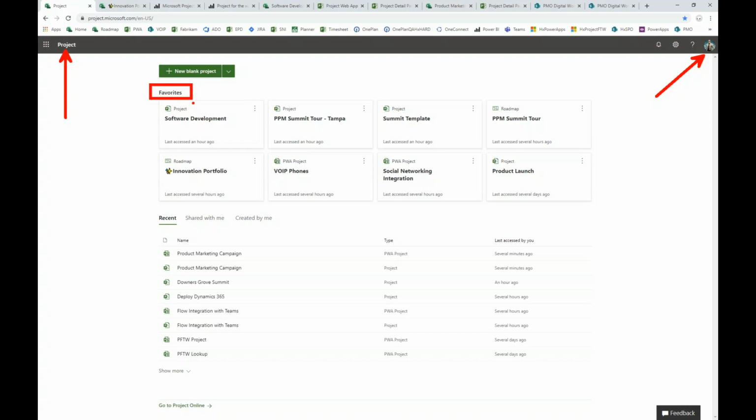Now, on this single screen where I'm viewing my favorites, I'm mixing within this solution projects that are being delivered using Project Web App or Project Online and the new Microsoft Project for the Web. We see the difference here where some are PWA projects and others are projects, indicating Project for the Web.